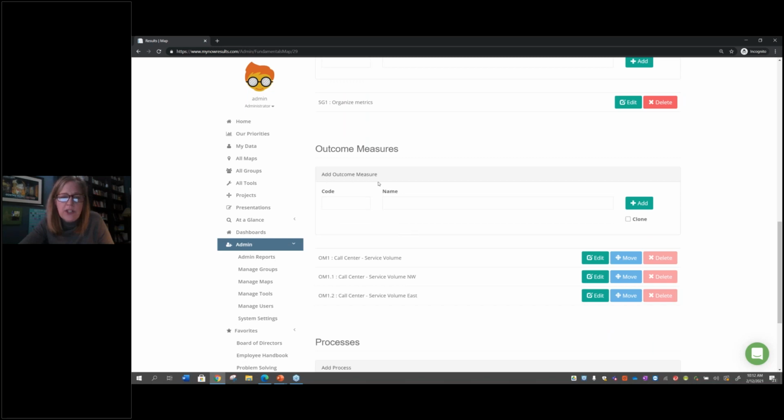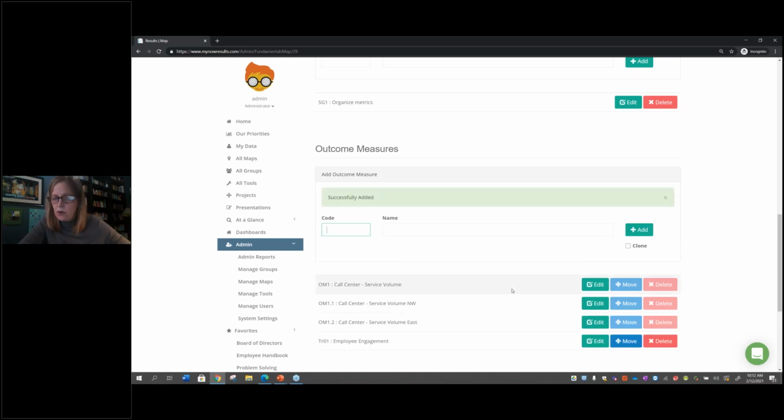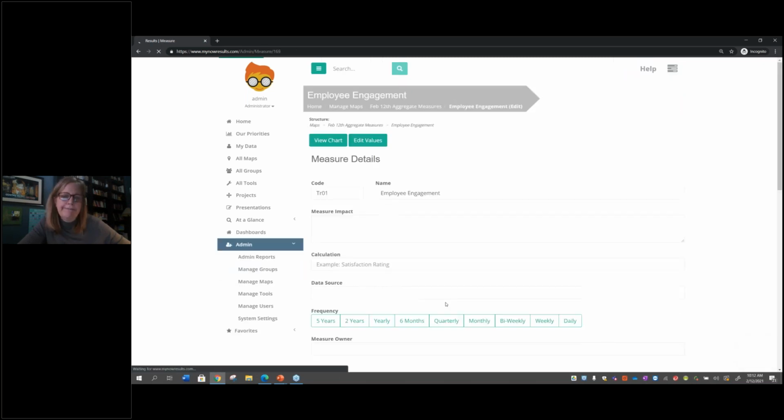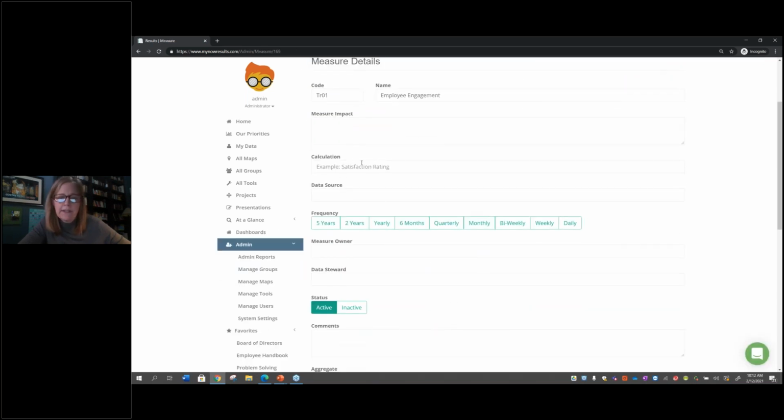Okay, I am going to do the add outcome measure, and I'm just going to call it training 01, TR01. I want to create an aggregate measure for employee engagement. I'm going to hit add like I normally would, and I go ahead and do my edit. I have to set up the rest of this: percent satisfied. I would always want to define that. My data source is a survey.